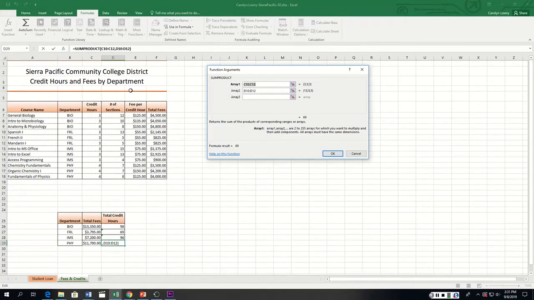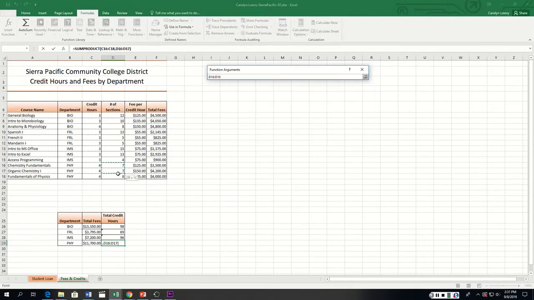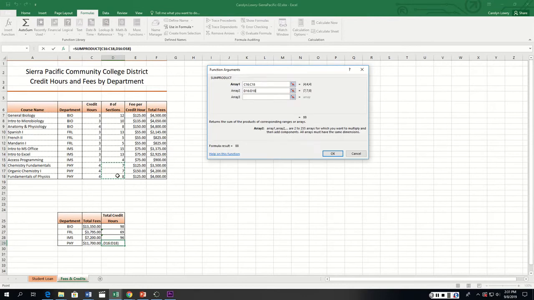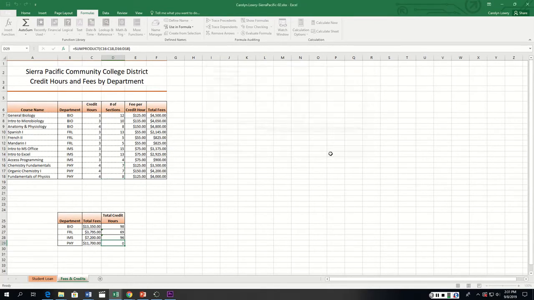And this is the PHY department. I can just click up here and highlight it, because when it's highlighted, it's automatically going to overwrite it. And there we go. Okay, now let's go in here and let's ignore the error. Ignore error. There we go.